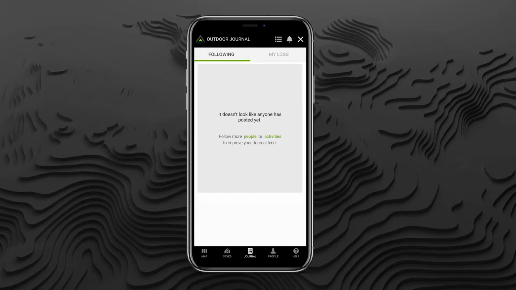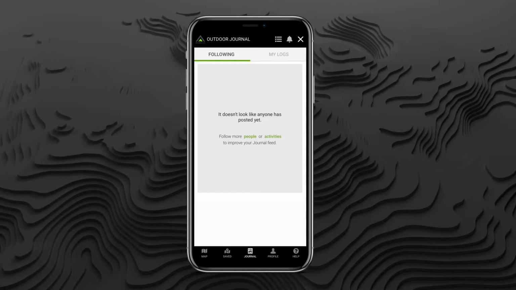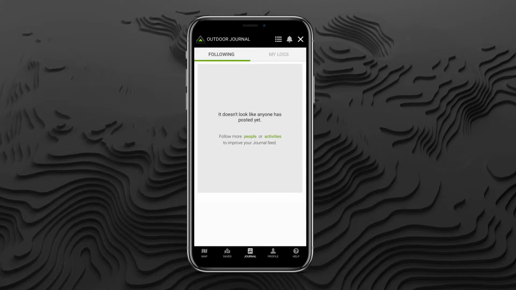The Following tab is where all your public logs will appear. In addition to your own public log posts, you will see any public logs posted by people you follow, or in the category of activity that you follow. You may or may not have any logs in this journal view at first, depending on who you are following. Let's make sure we have some public logs in your journal.